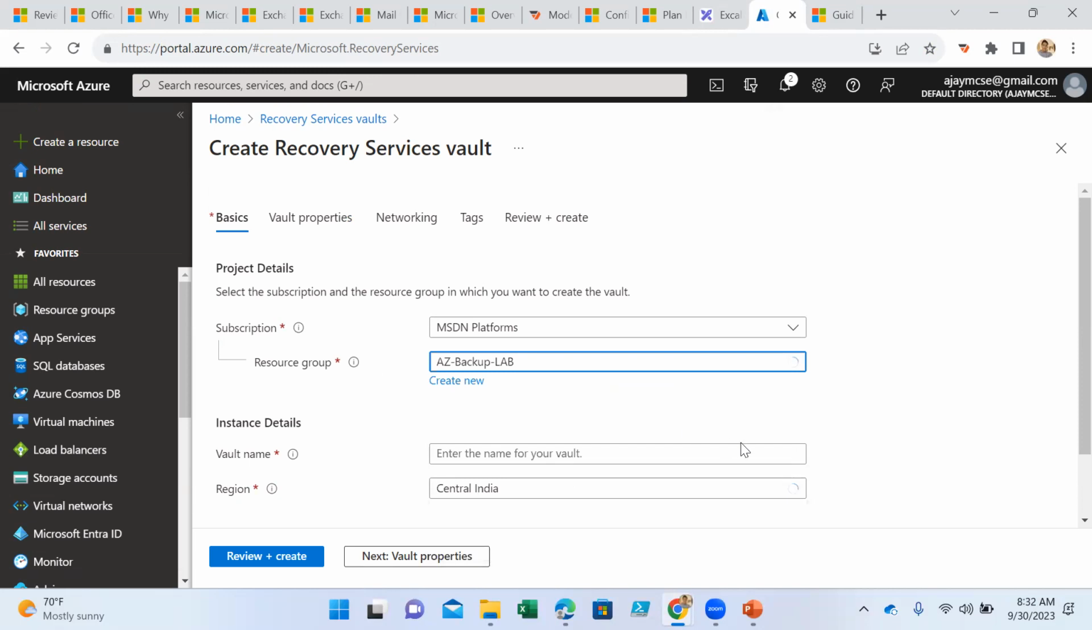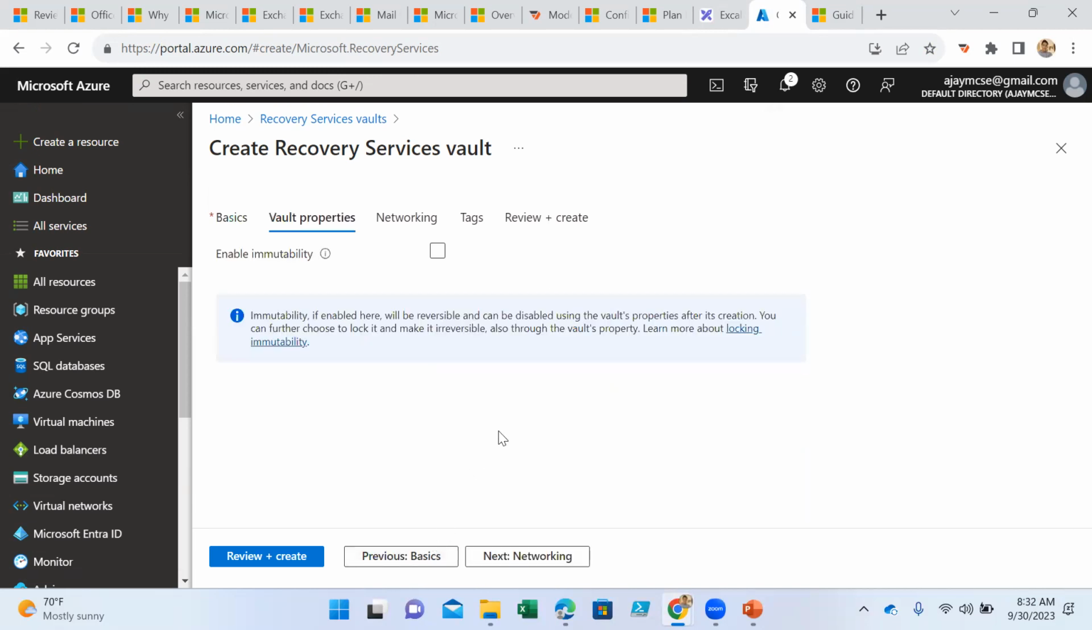So I'm using this existing resource group under Central India. And I'll name it backup 009. Okay. Next is vault property.